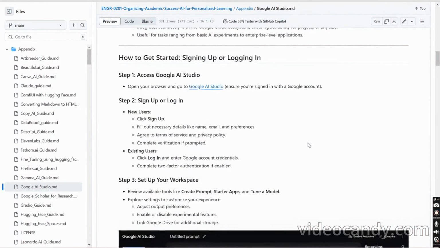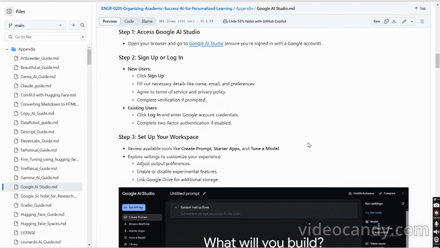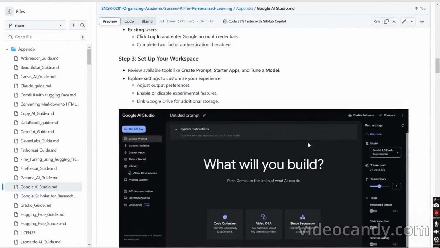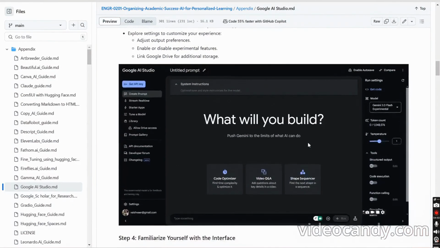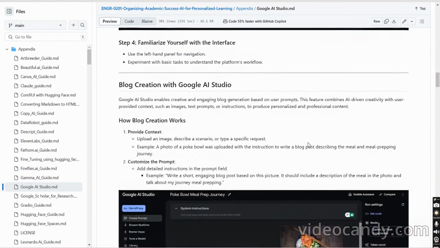Now, how to set up Google AI? As with any other website, you can log in or sign up. I've chosen to log in because I already had an account. Once you set up your workspace, on the left side, you'll have create prompt. You'll also have starter apps. There's a tune model option that is enabled, and you can do more.